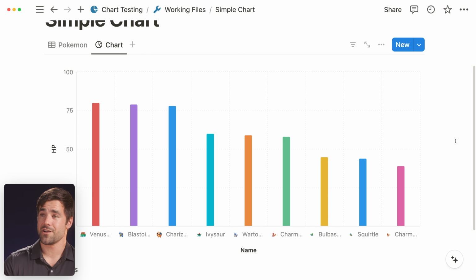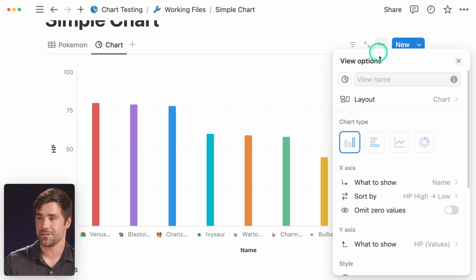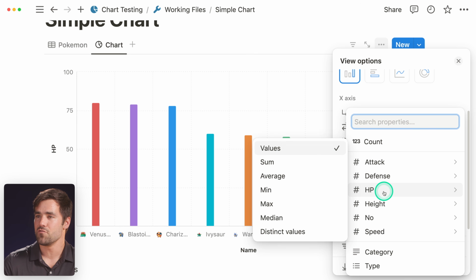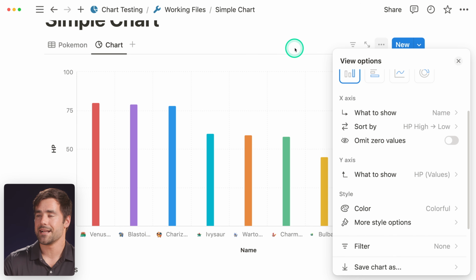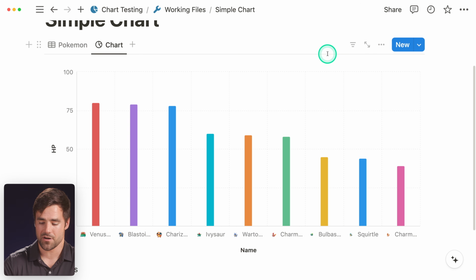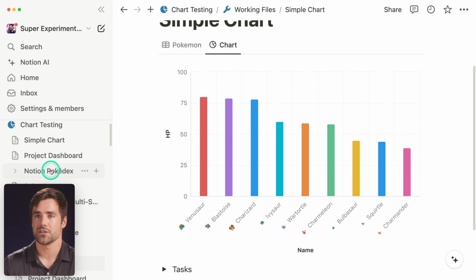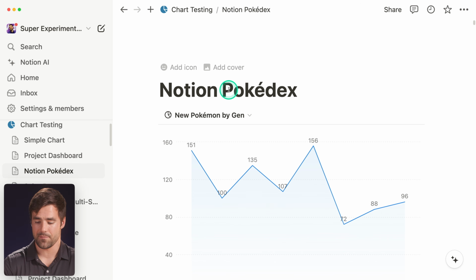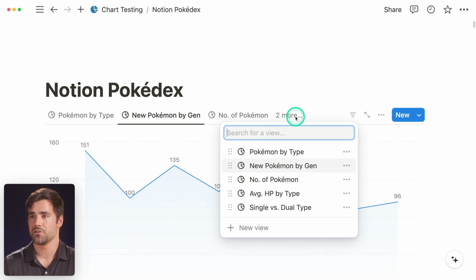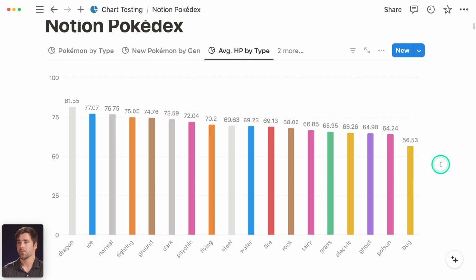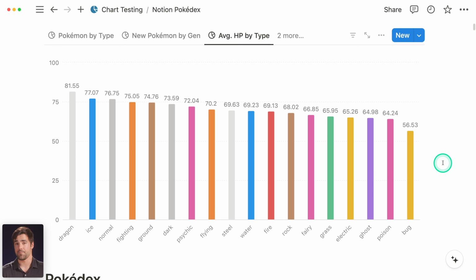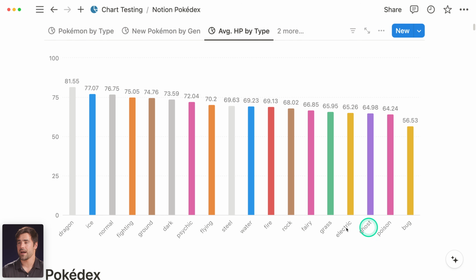Now for our next chart here at level 1, earlier I mentioned that these different numeric options you have here for number properties can come in handy. That is going to be revealed for our next chart by going over to our Pokedex right here. And in this example, we're going to create a chart that actually shows the average HP of each Pokemon by type. So instead of graphing individual Pokemon here on the x-axis, we have their types here.